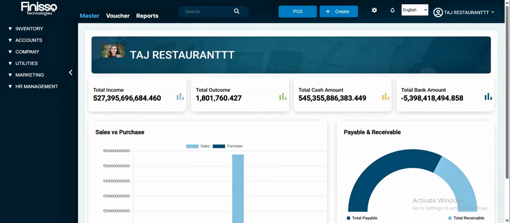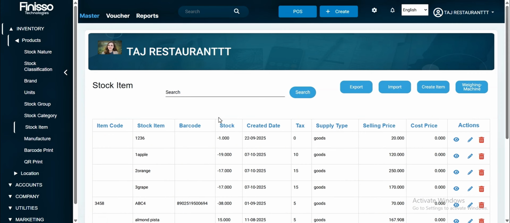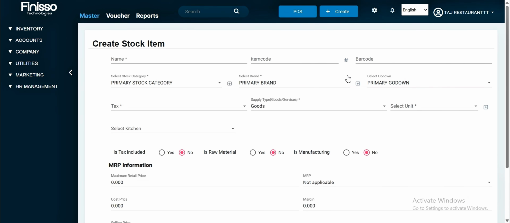To create a stock item, first open Masters and go to the inventory, then to the stock item section. Here, products are referred to as stock items. Click Create Item to open a new page where you can enter product details. For example, to create a product named pen, type pen in the name field.